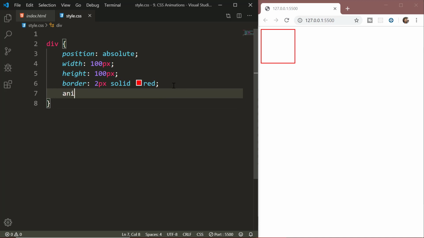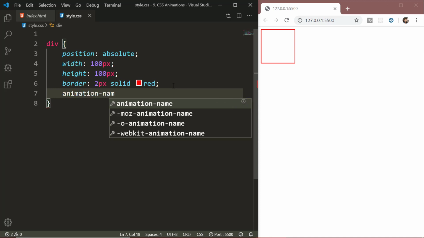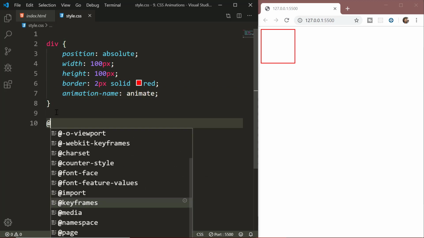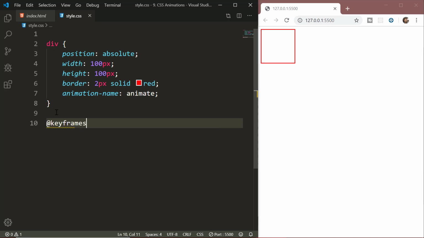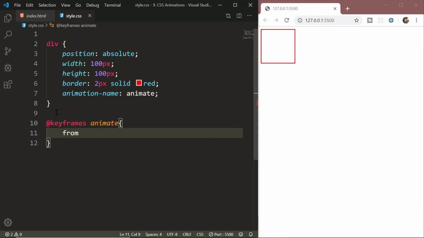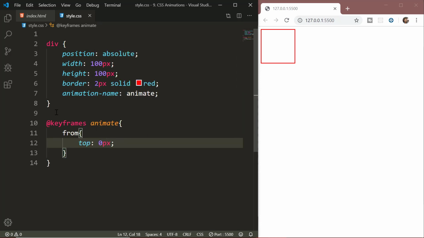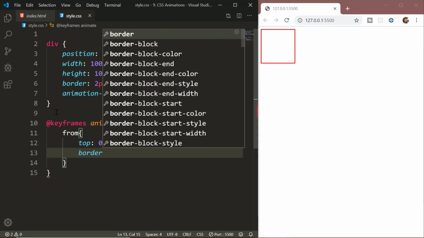To use the keyframes rule, we need to first specify the name of the animation. This is done by the animation-name property. Now let's define the keyframes. To change the CSS properties, we'll use the keywords from and to, where from is used for the first frame and to is used for the last frame.